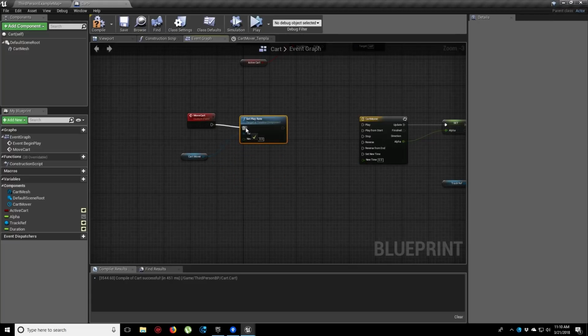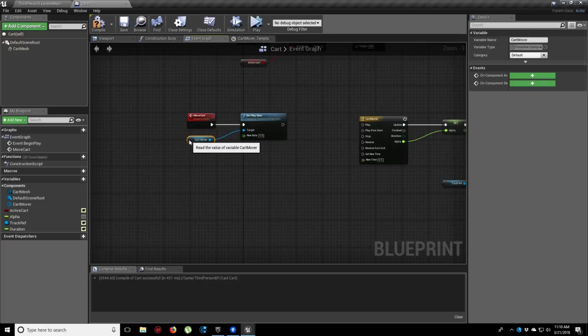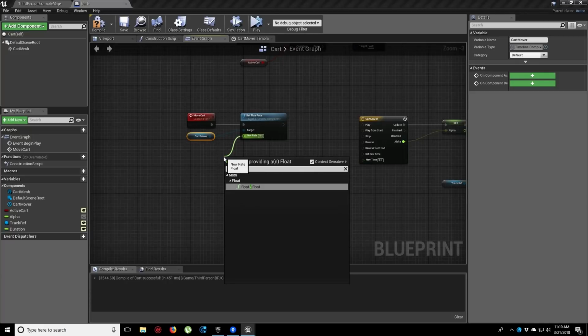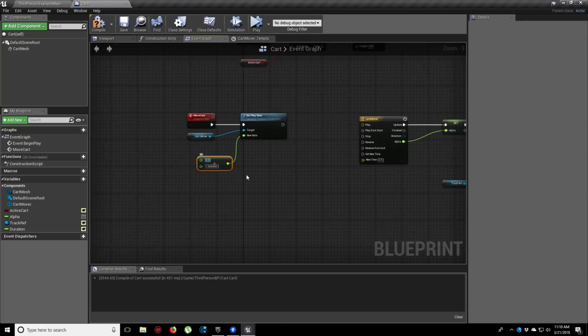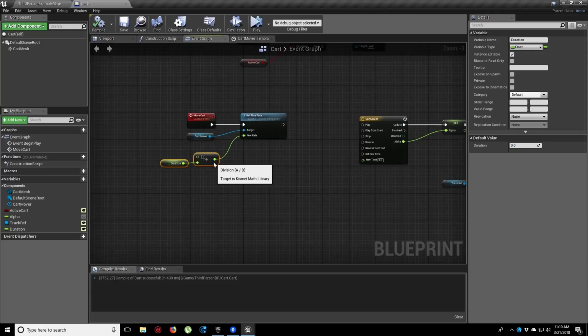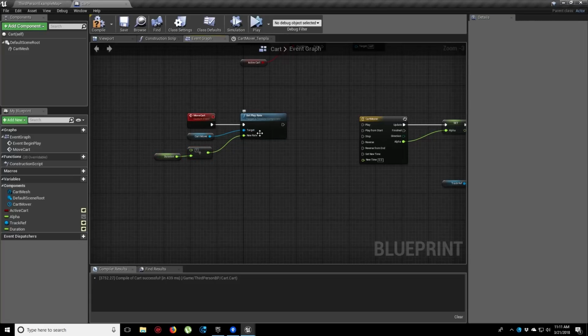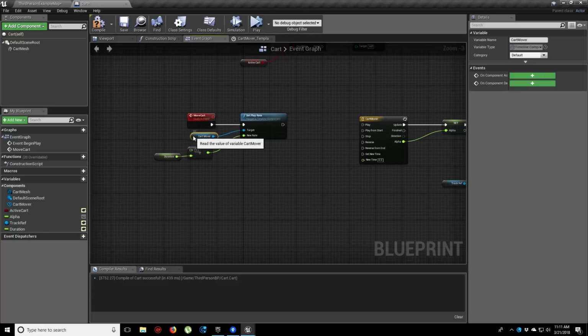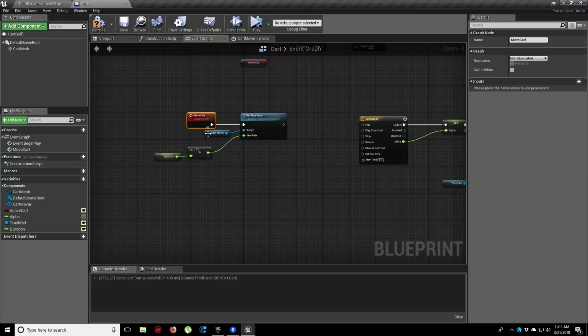Now, we know that our timeline is 1 second long. So if we drag out of this, and we hit Divide, float by float, and we set 1 at the top, and we set our duration at the bottom, we can input a duration in seconds, and it's going to stretch out the play rate in such a way that however much time you put in duration is how long it's going to take the timeline to go from 0 to 1. So if we set this to 1, hey, guess what? Play rate is 1, so it takes 1 second to go from 0 to 1. If you set this to any other number, it takes longer. So it allows you to put in a value in seconds that yields a slower cart.